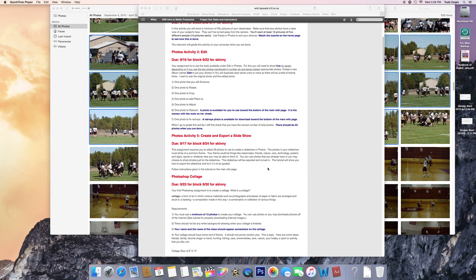Alright, for your last photos assignment, you're going to create a slideshow. This is really quite easy and shouldn't take you too long. If you look here, you can read the specific instructions when you get there, but you need 20 photos for your slideshow. They can be photos that you already have, or you can shoot new photos, but they must be of a common theme, and there's some examples given here.